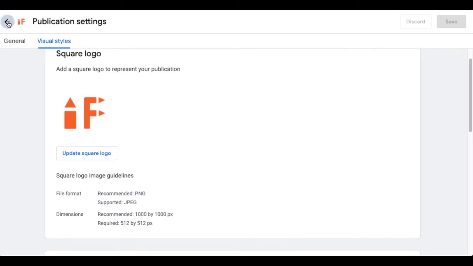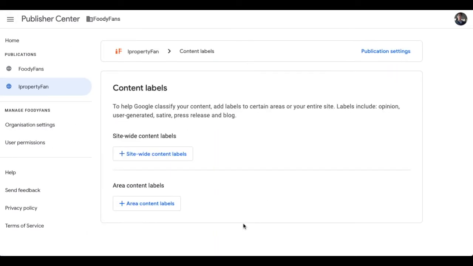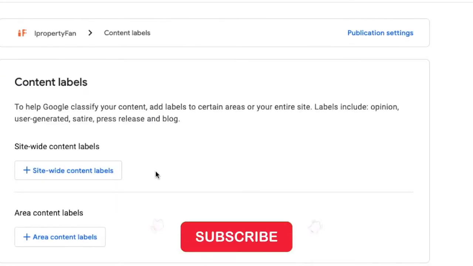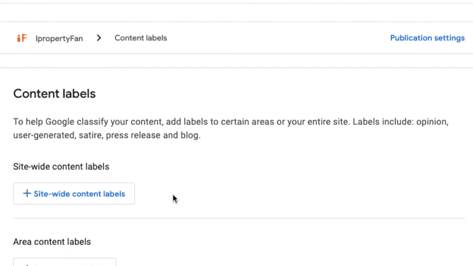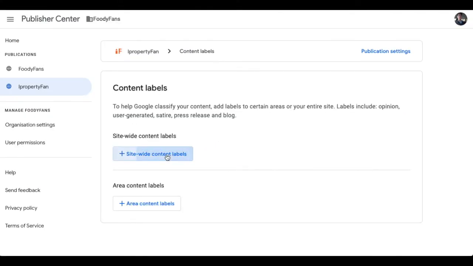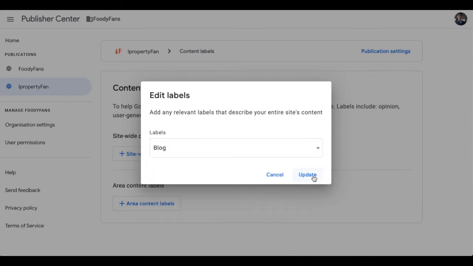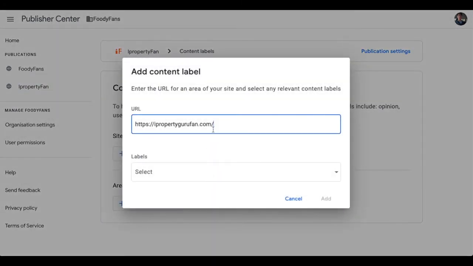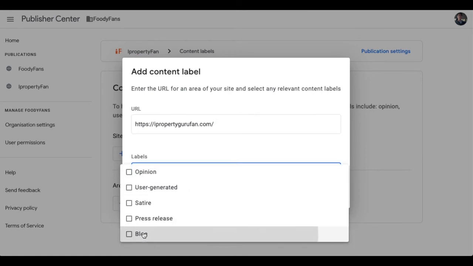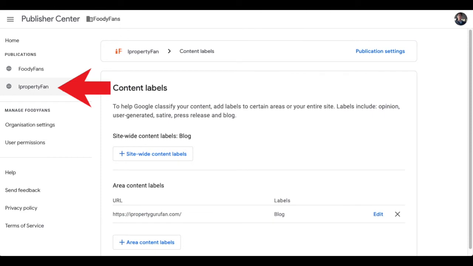So go back. And then you can change more options like the content labels here. The content label helps Google classify your content and label certain areas on your entire site. Labels include opinion, user-generated, satire, press release, and blog. So for this website, I'm going to add the label as blog, update it, and then for the area content, I'm going to add in my website here, and then put it as blog, and then click add, and then now we go back to the publications.